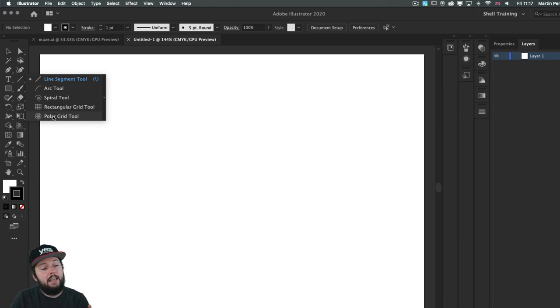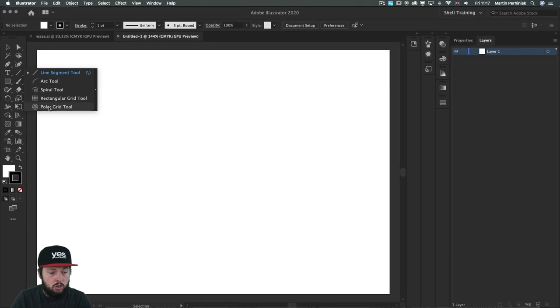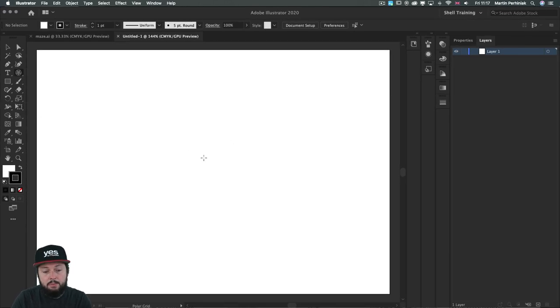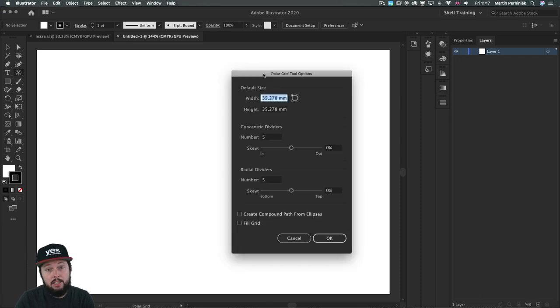you will find in the line segment tool category. So just right click on that, then choose polar grid tool, and then simply click anywhere on the artboard. This will bring up the dialog box where you can specify the size, but more importantly, you can decide how many dividers you want. So essentially how complex you want to make your maze. Let's say I will choose 12 now. Unfortunately, there's no preview here, so that's just something that you will see at the end.